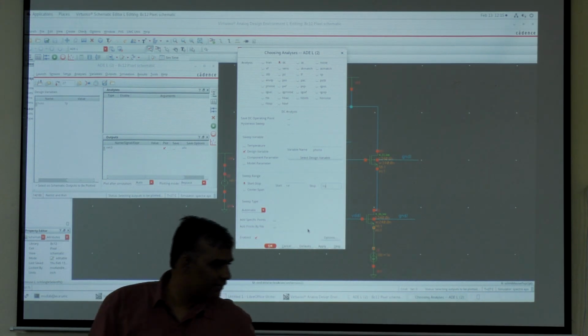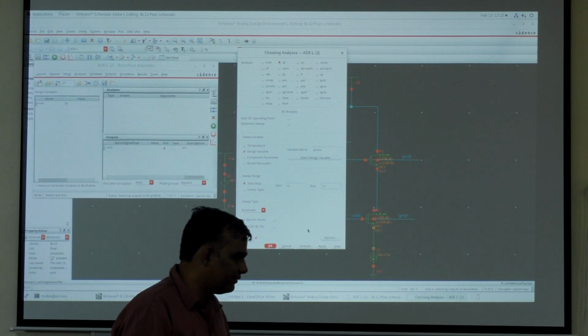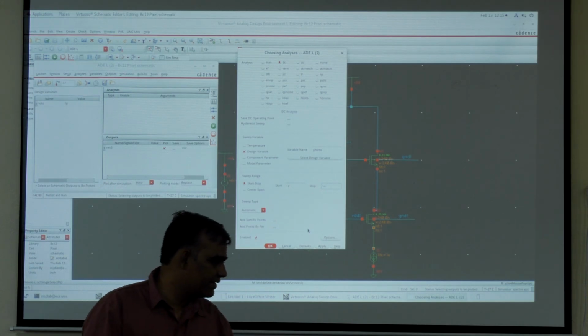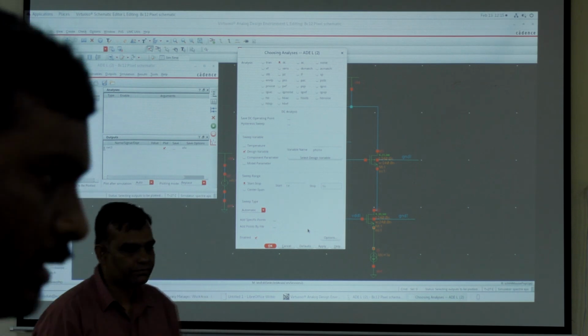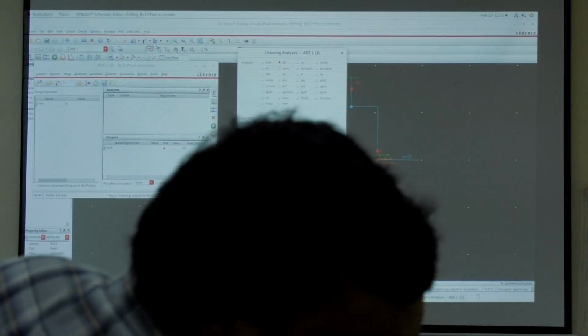Launch ADEL. That's the first one. That's it. Okay. Then click on variables, copy from cell view. Okay. You have got photo, give it a value, 1 pico.